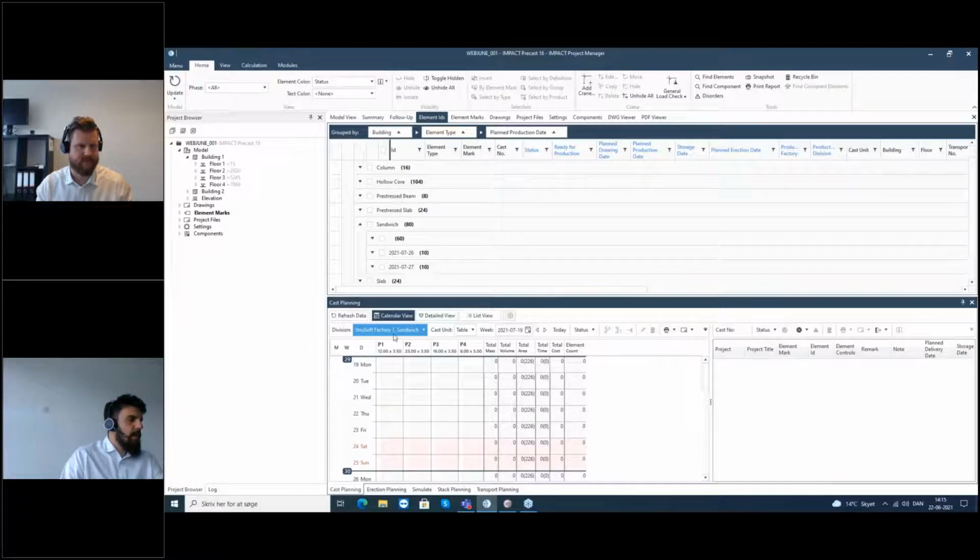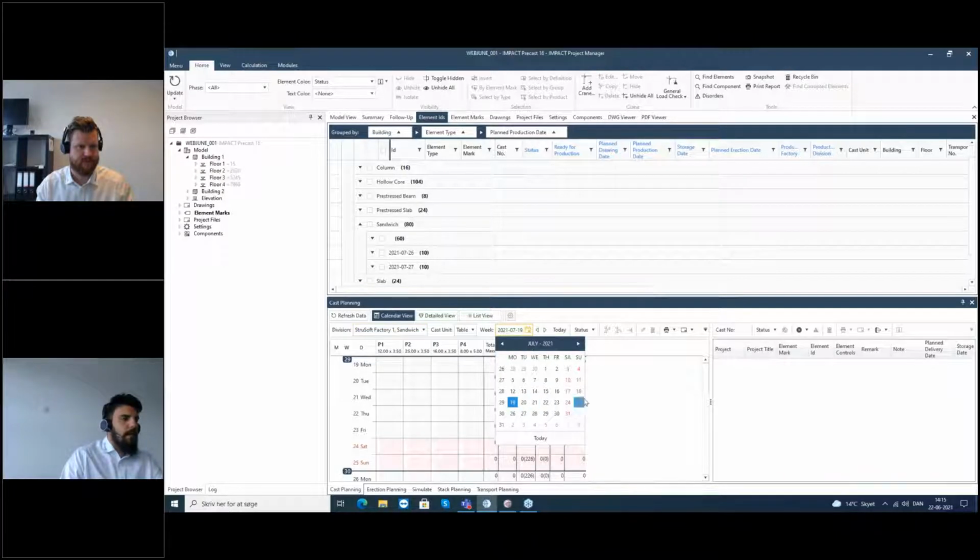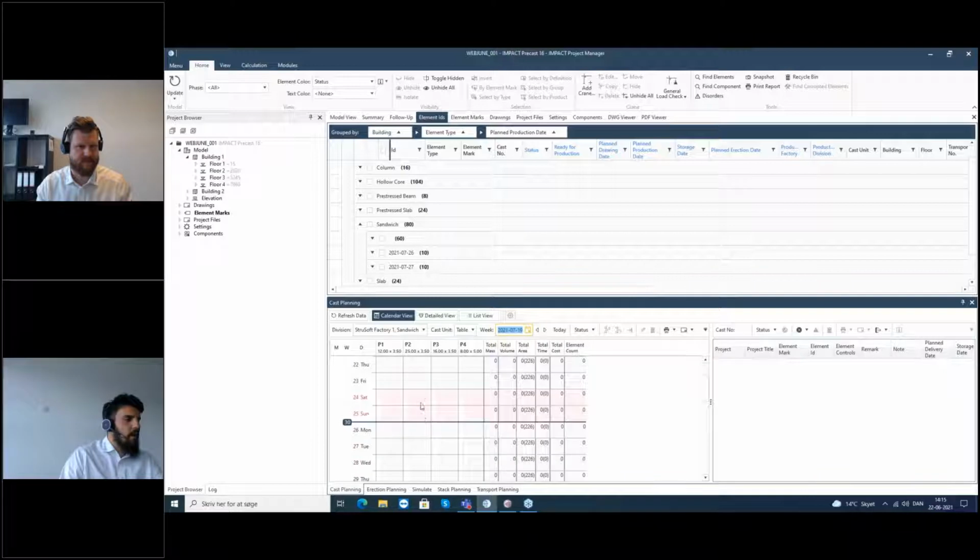So very easily, I select my corresponding division, of course, StruSoft Factory 1 sandwich walls, right? Try to find the corresponding date. This is very easy. Either you can select it here from the calendar, or you can just move a little bit with your cursor. That is, of course, highly customizable. Again, we don't need to go into the details of how you can customize your view. We have made plenty of webinars about those things. So I'll select everything because for me right now, I don't really care how they look. I just want to plan as much as possible.